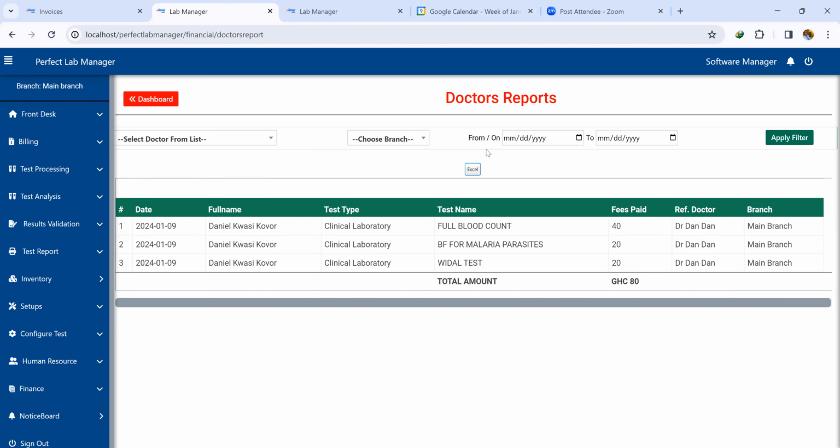Now we can also export this information to Excel if we want to further analyze it and then keep it, maybe a hard copy of our report. That can also be done.